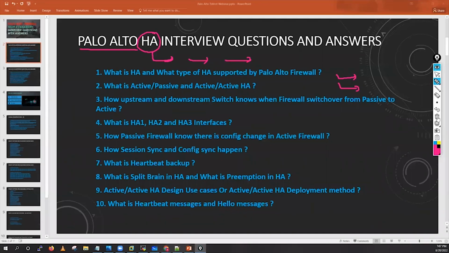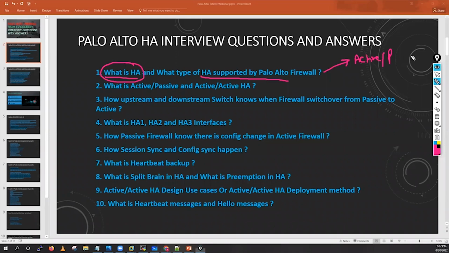Without wasting time, let me start with the first question. What is HA and what type of HA is supported by the Palo Alto firewall? This is a very, very basic question, guys. So HA stands for high availability. And your Palo Alto Firewall supports two types of high availability solution. The first one is active passive, and the second one is active active.